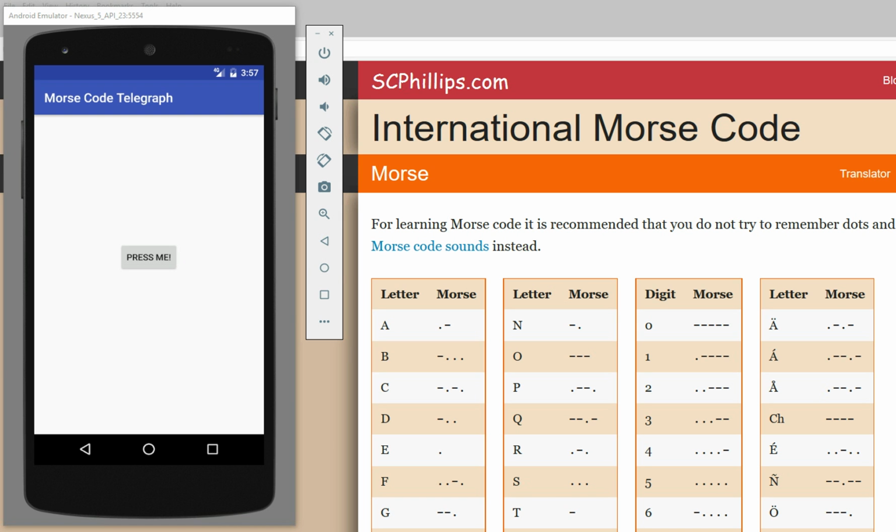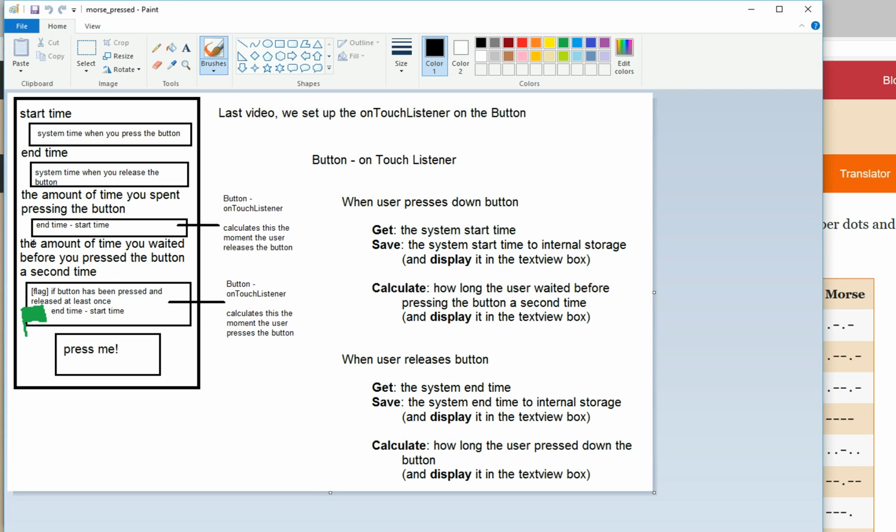Hello, good evening, and welcome to my Morse Code Telegraph tutorial where I show you how to save and read from internal storage using a Morse Code app as an example. So right now, all we have is this. You press the button and it beeps a lot. So now let's work on some actual exciting stuff.